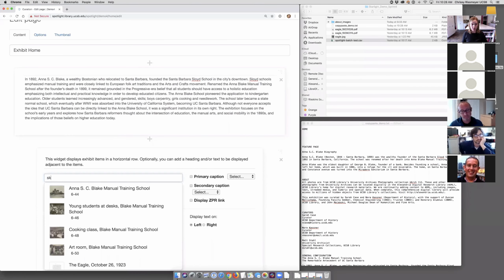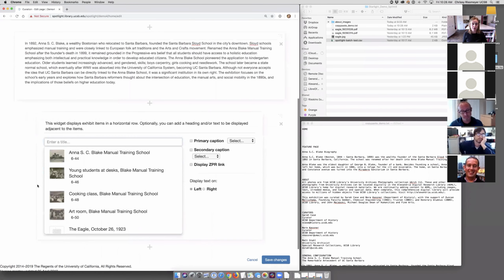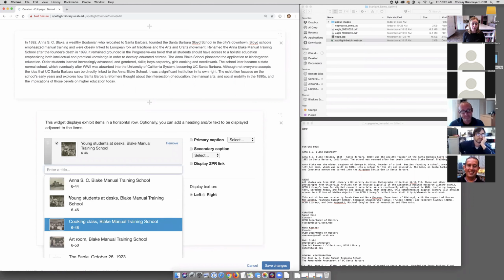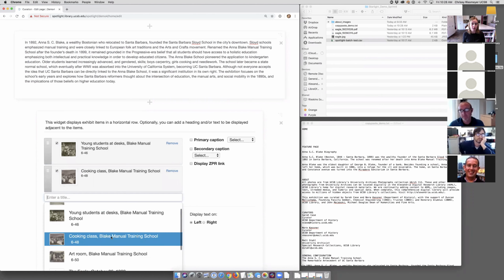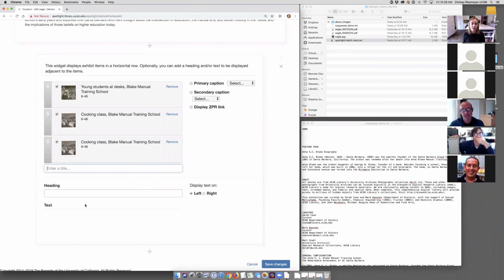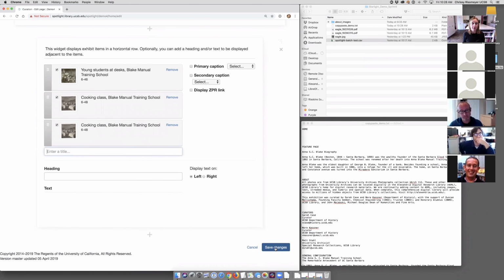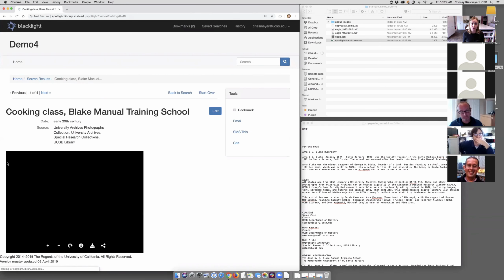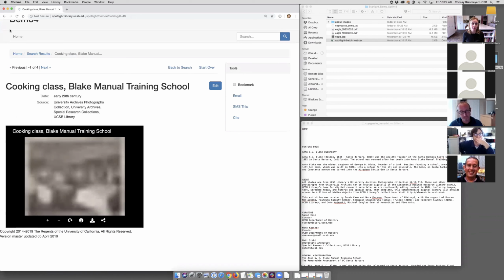And here you can just search for things that you've added to your site. So I'm just gonna quickly select a few of these just to show you what that looks like. You can turn on and off whether or not you want captions to display and secondary captions. And if you wanted to have text displaying to one side or the other, you could add that in here. I'm just gonna save my changes. And so now you can see I have a home page that I have added 2 of the same image to. If I click on one of these images, I go directly to that item page, which is pretty nice.